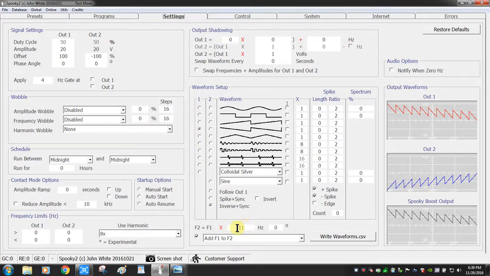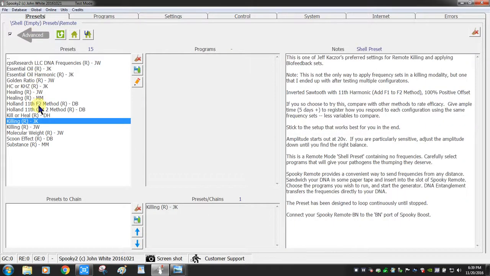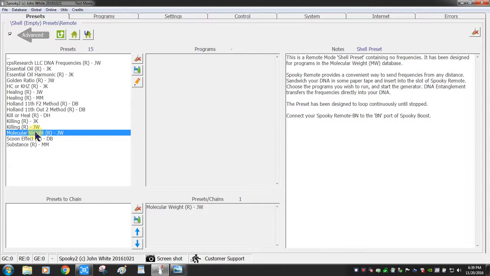The molecular weight empty shell preset is designed to be used with the molecular weight database. That has its own information starting on page 127 of the user guide. You can read about it here.